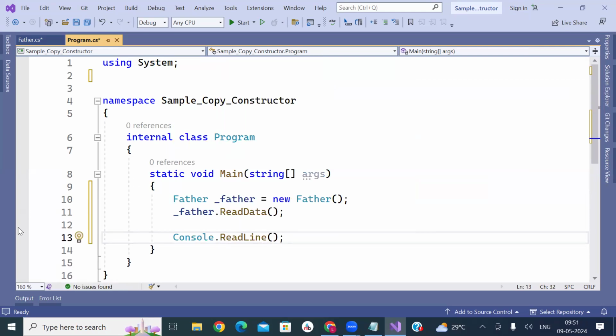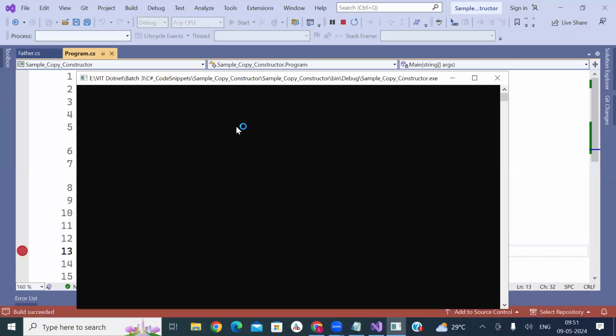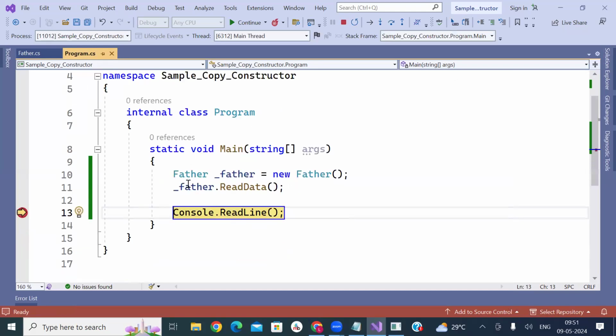Okay. Now I'm putting a breakpoint here. Run the project. What is my ID? 2. Name Narendra. Now, if you look into the father object, it has two variables, ID variable and name variable. Now, what I'm planning to do, I'm copying this object to another constructor. I'm going to pass this object to the other constructor.